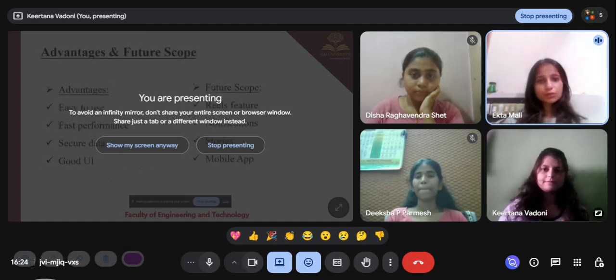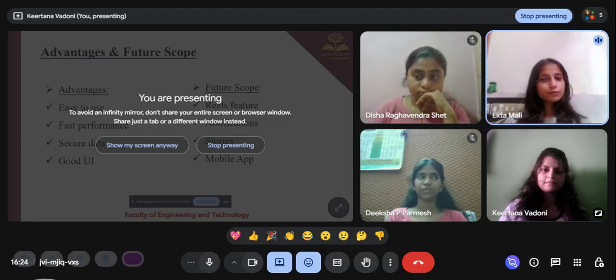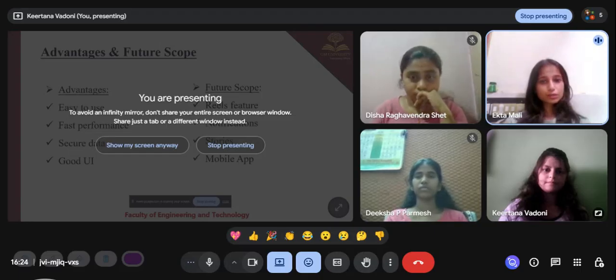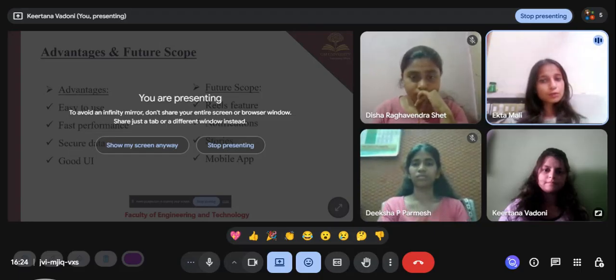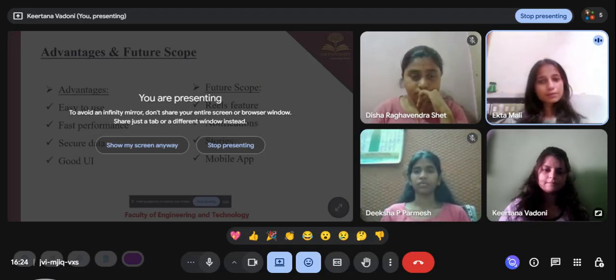Advantages and future scope. The system is easy to use with a simple interface, and it provides fast performance. User data is kept secure, and the UI is clean and user friendly. In future, we can add features like reels, notifications, and stories. We can also develop a mobile app version to improve accessibility. These features will make the system more advanced.